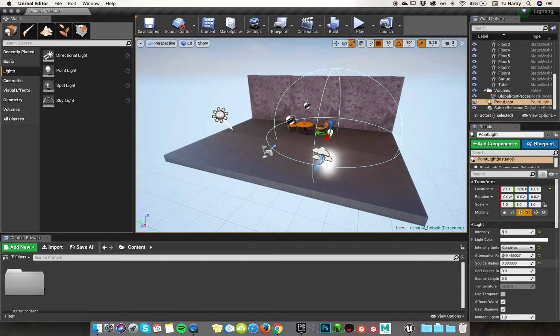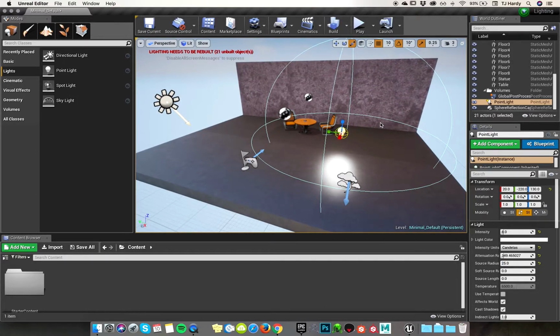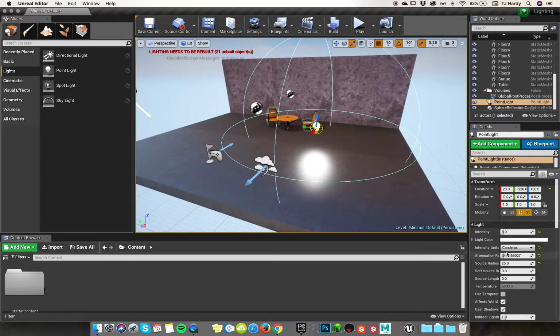The source radius is essentially, think of that as like a light bulb. What is the size of that bulb? So if we go ahead and type something in here a little bit more, maybe 25, you can see now I'm getting this yellow sphere, and that represents the source radius. So let's just make that 100. Now that's like a really large light.